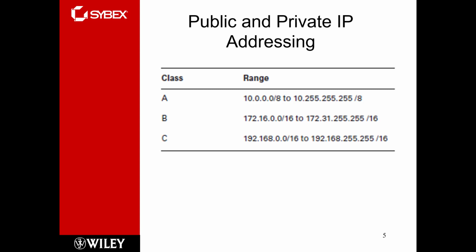Or we have our Class C. Yes, our Class C is 255.255.255.0, but you'll notice the range of our private addresses are a /16. So this Class C private range is a little bit unique in that it uses a /16, even though we know that typically a Class C network will have a 255.255.255.0. So it should be using a /24, but because it's a private address space, as long as it starts with 192.168, it can be any number, any other numbers.